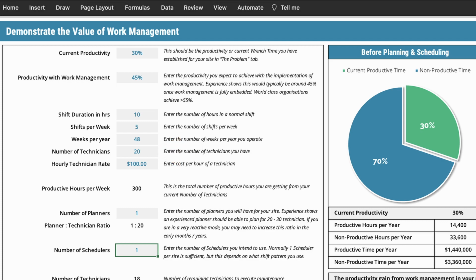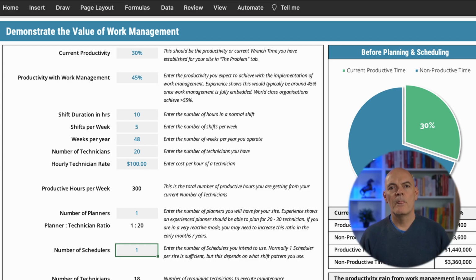Now in terms of an hourly technician rate, what you see here is I've assumed the $100 we talked about earlier. And that's basically the cost of having a technician work at our site for 1 hour. And again, this is not what the technician actually takes home himself, but that is what it costs the business.